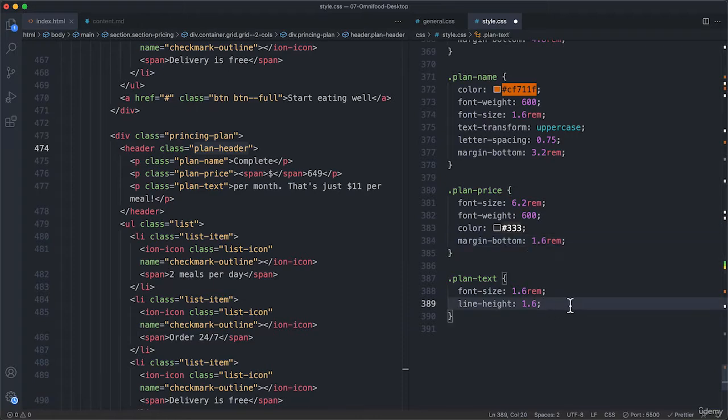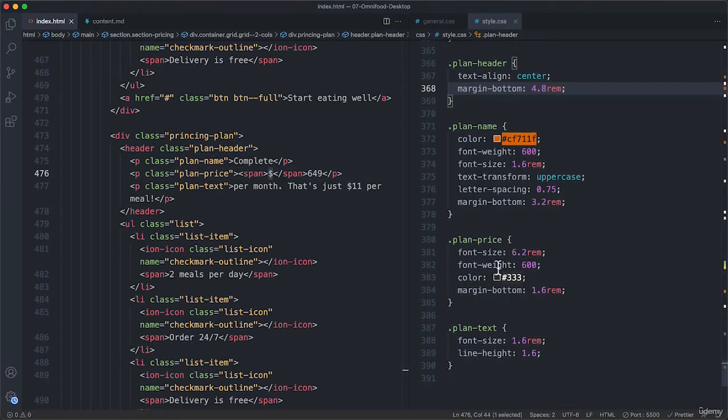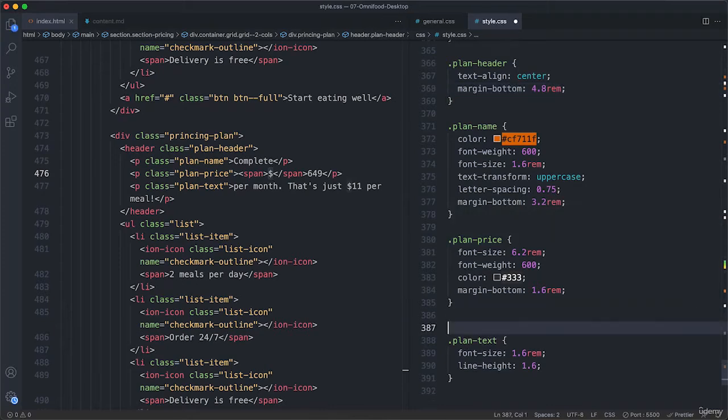Okay, and then this one here does not need any margin to the bottom because, well, the margin has already been taken care of up here in the margin bottom of the plan header. Now, just before we go check it out, we should also format that $ sign there. So that is in plan price.